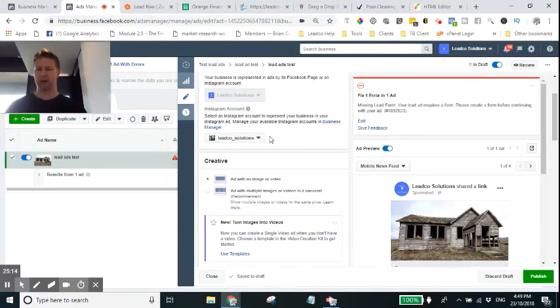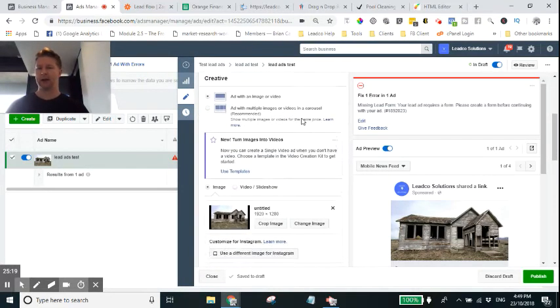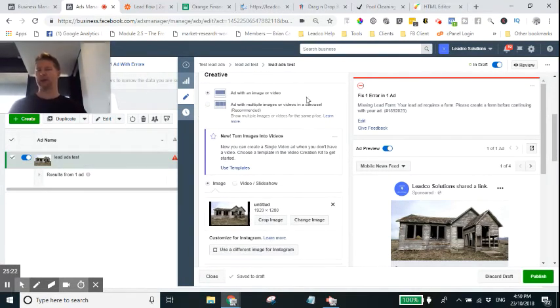Facebook page, that's automatically going to pop up. You can't change that. You can change your Instagram thing. I'm not going to bother. And here's where it gets kind of cool. You can actually have a video ad straight away.